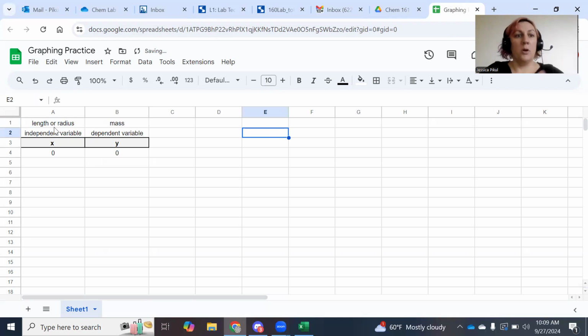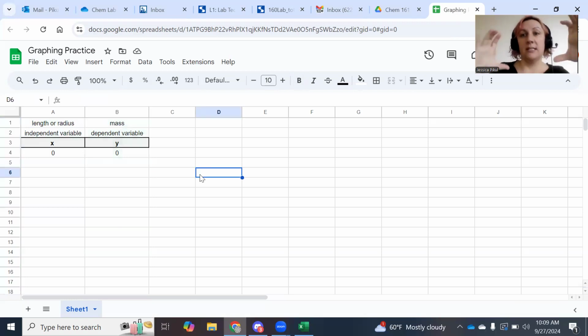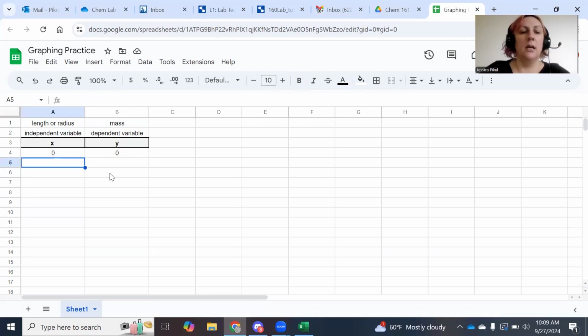In our graphing programs, we always put the x-axis first and then the y-axis in our spreadsheet, because when we select and create a scatter plot chart, it'll always put the first column as the x-axis. So I'm going to just create a data set here. You are going to take your data that you measured and input it into this graphing program.